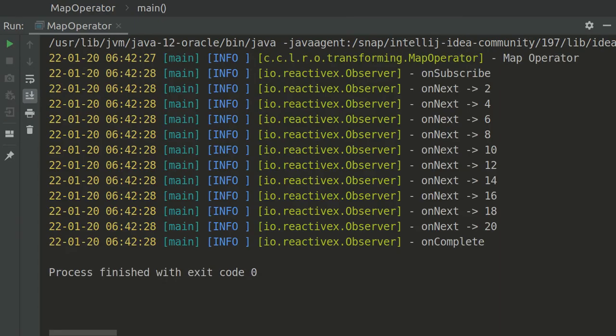So here you are seeing that the numbers which we are getting are from 2 to 20 because we took 1 to 10 and then applied a map operator. Within that we are just transforming the stream of events that we are having. So map operator will transform the events and then emit them.